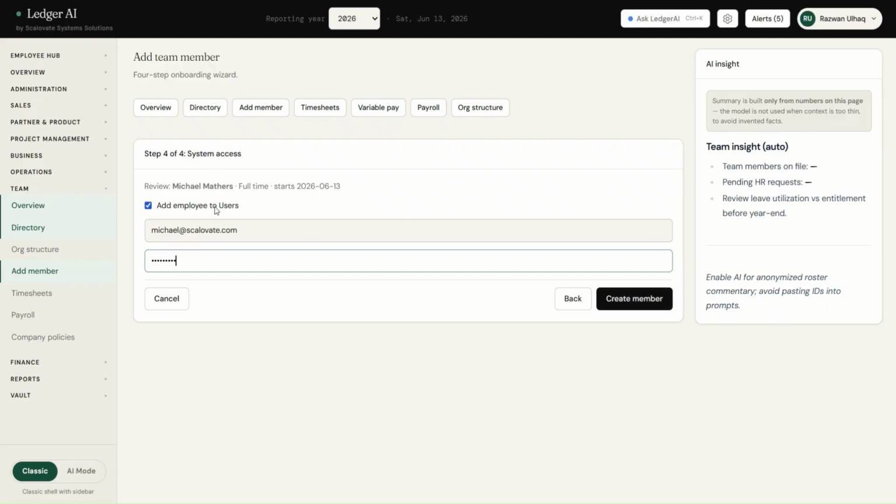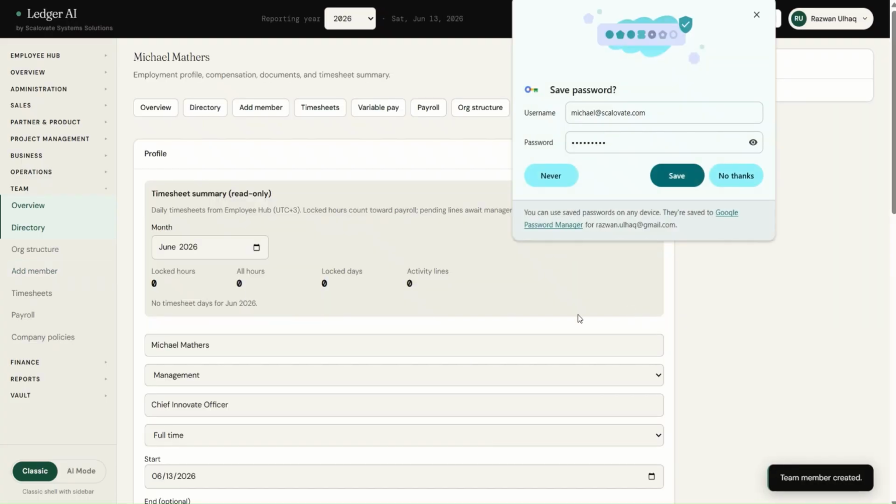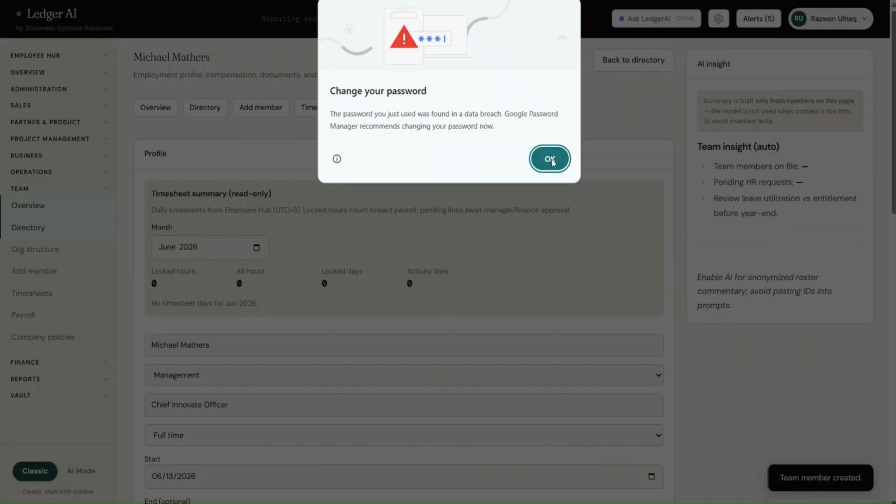If you don't add the employee to the users, sometimes you don't want them to use the system, so you should not add them to the users. But it's recommended to add all the employees to the users so they can start using the system, especially the employee hub, which is important for them. So they create a member, and then the member is created.